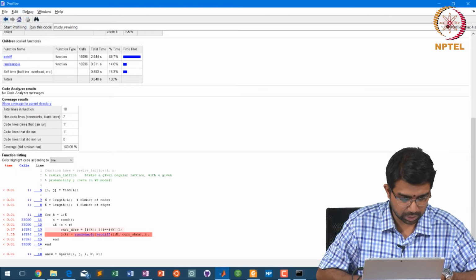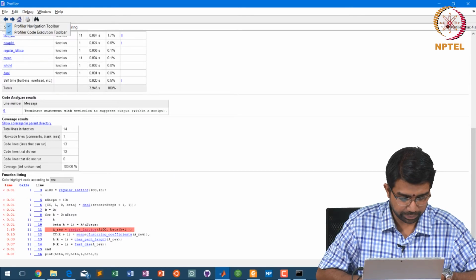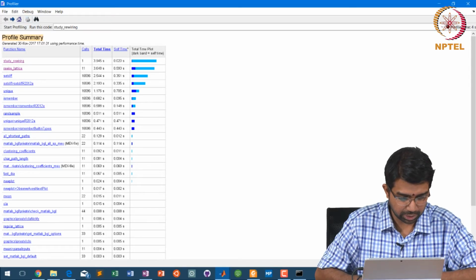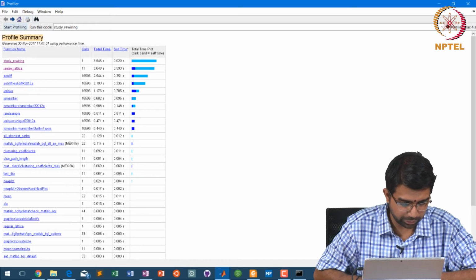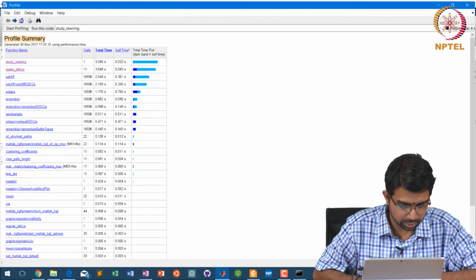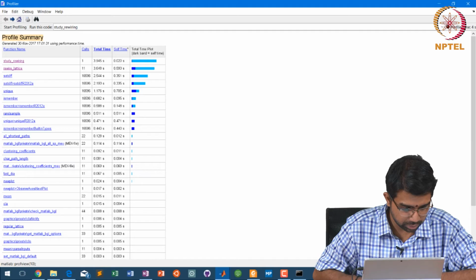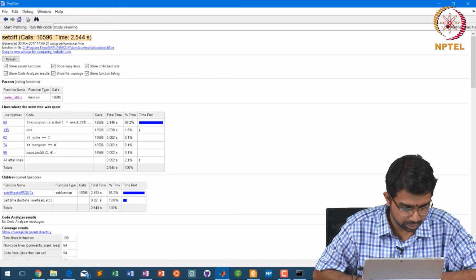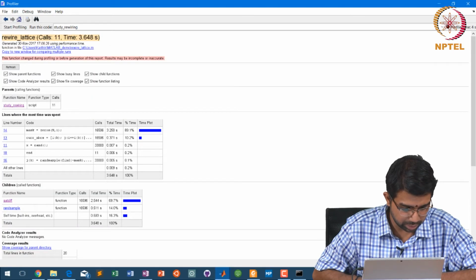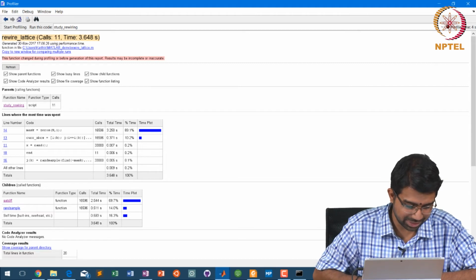So let's see. How much time is this taking? So set diff takes 2.54 seconds. So what I can do is, let's go to rewire lattice. That's where all the time was. So it's already changed the thing anyway.